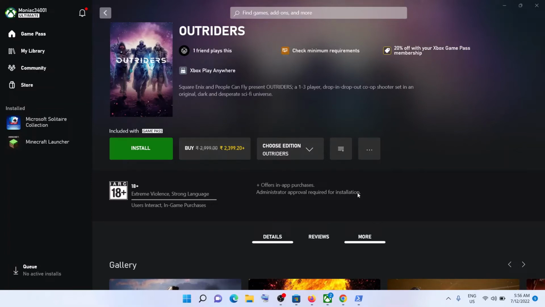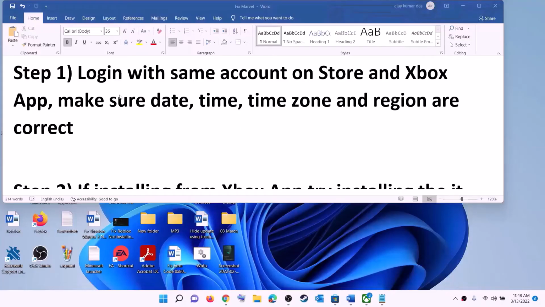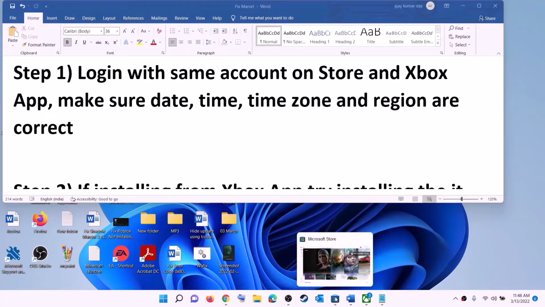Today in this video I'm going to show you how to fix when Outriders is not installing from Xbox app or Microsoft Store on your Windows computer. Now the first step is to log in with same account on Microsoft Store and with same account on Xbox app. So open Microsoft Store.